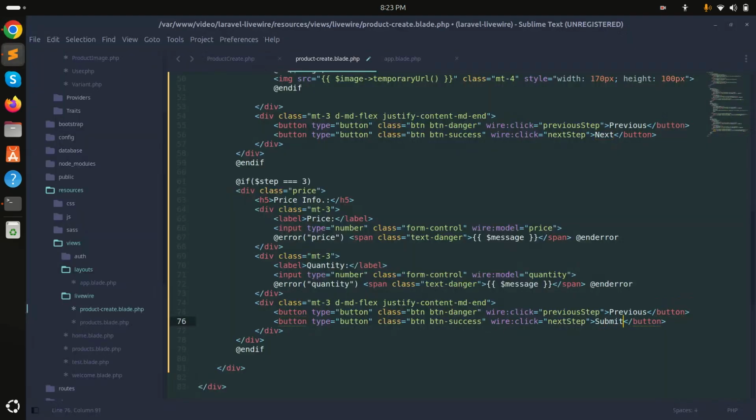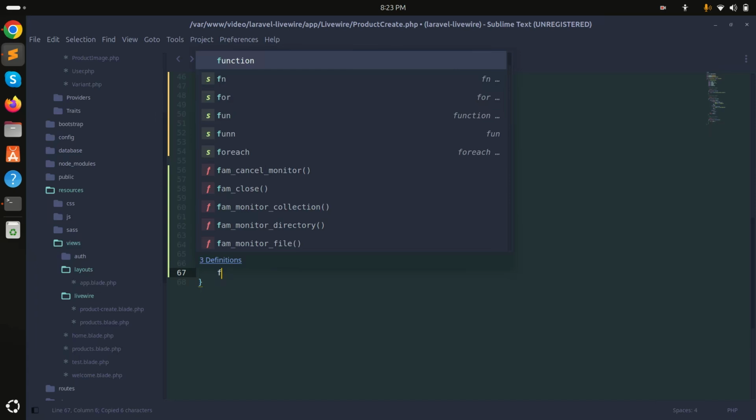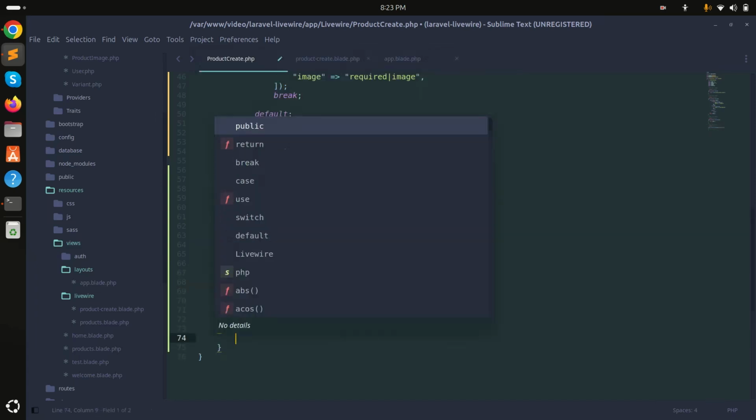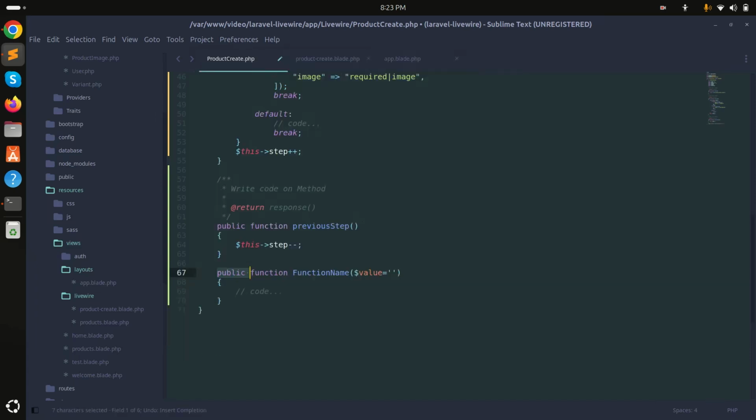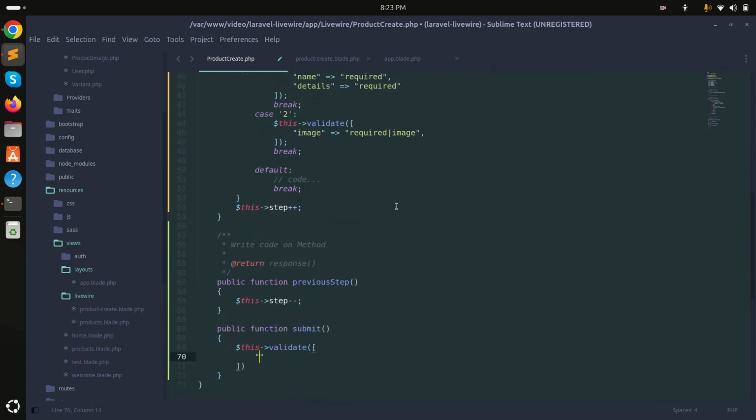So I will say submit, save it, and here I will add submit method, save it. Okay, now what I will do, simply go here, and I will create another method over here that's called submit method. So that's the final method. So I will say function submit, and what I will do, I will add validation first over here. So that should be validate, and here I will add all the validation over here, because this is the last step and I don't want to miss any, for security reasons.